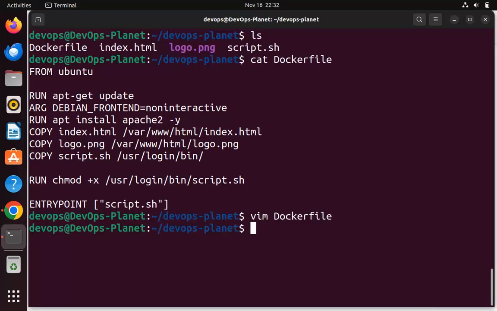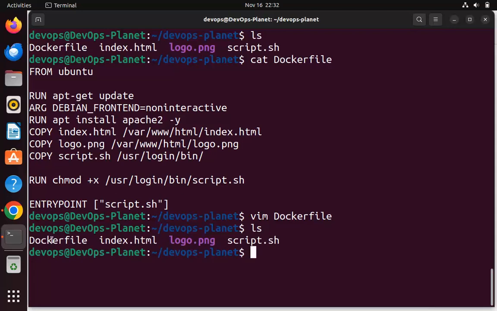Save it. So now we can see we have one Docker file. These are our index.html file and logo.png file, which are needed to host on the Apache 2 server. And this is the script which will start the Apache 2 service, and we are executing this script in the Docker entry point.